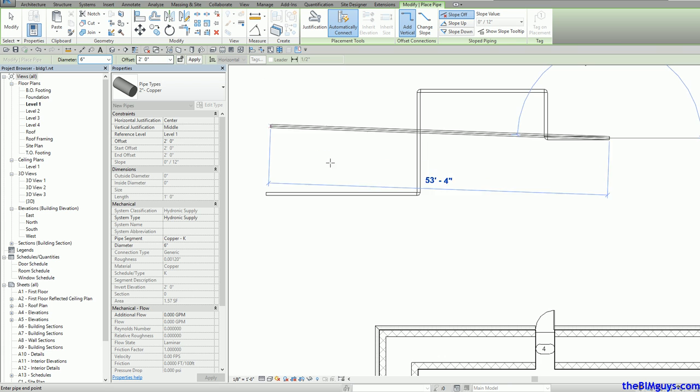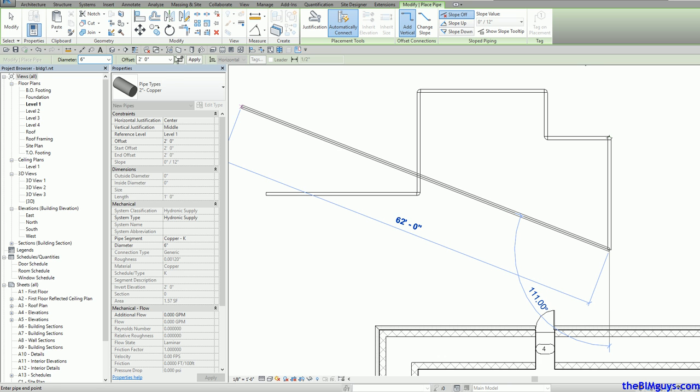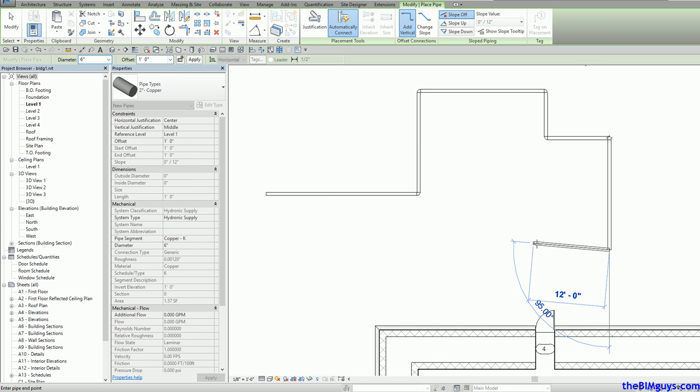2 foot. The next piece of pipe I put, this piece will be at 2 foot. So it came up, came over, now I'm gonna go back down. Next piece of pipe will be at 1 foot. I put it right here. So it went over, went up, came back down.